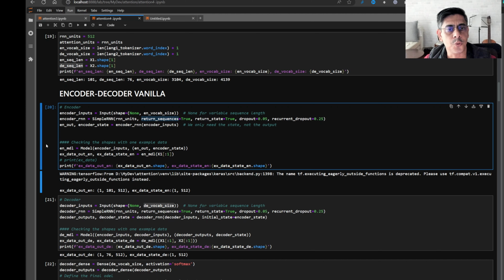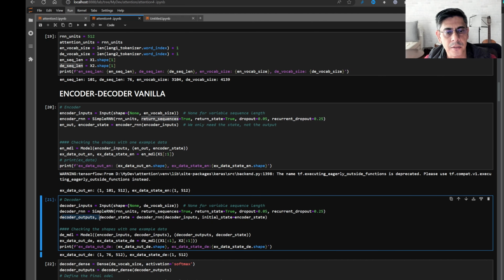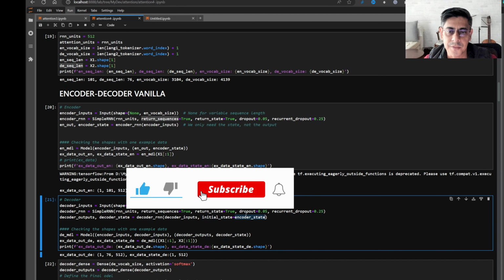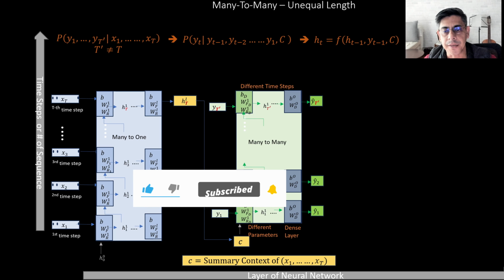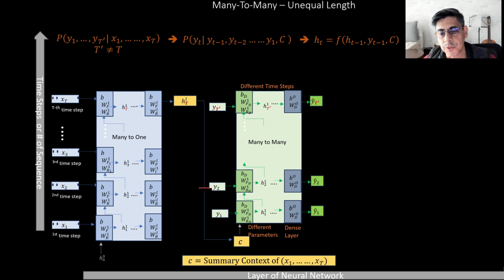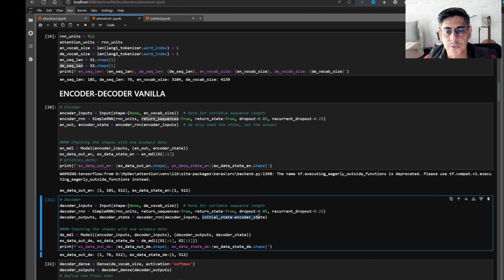How do we connect these two? The encoder's final output has to go to the decoder input, right? In the first video also we said that this is an important thing to learn. Look here. When we are initializing the decoder, we say decoder inputs, which is the target language provided, and the initial state is the encoder state. This is what is connecting the final hidden state to the initial state of the decoder, implemented through this line: initial state is equal to encoder state.